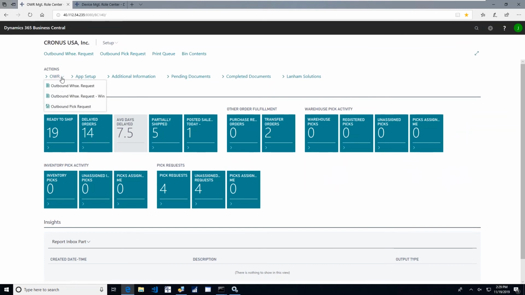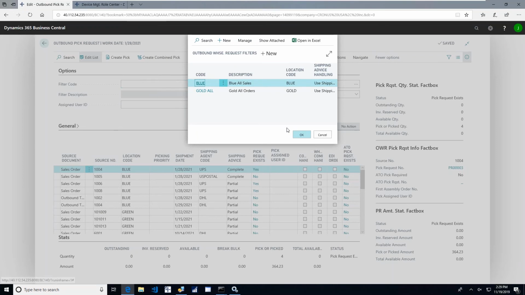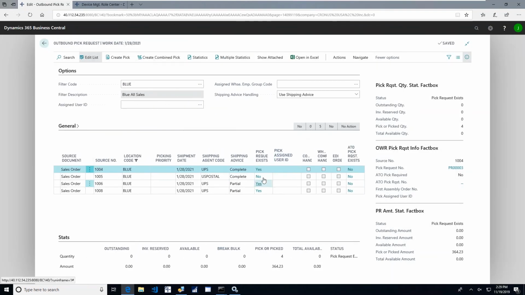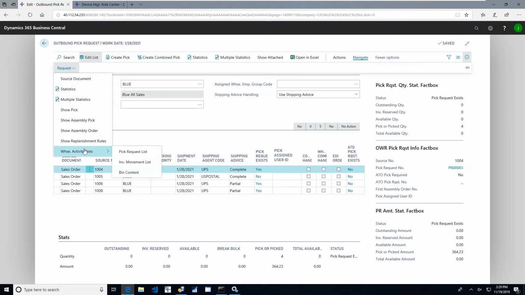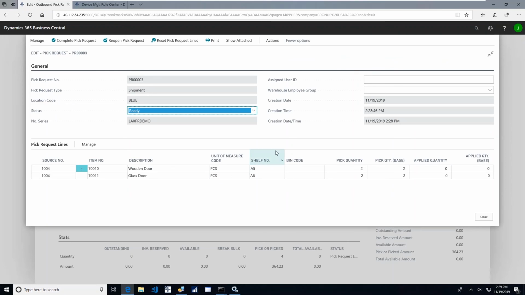Actually, oops, I didn't want to close it down. I apologize. I'm still learning the navigation in Modern Client, and I forget to close the right X. Let's go back to blue here and close this one. So now you can see I've got pick requests that exist for those 3 orders. And if I go back up here to navigate and request and go look at the pick for that individual order, you can see the individual pick. Now, bin code is exposed here, but I don't have bin codes, but we do get the shelf number.